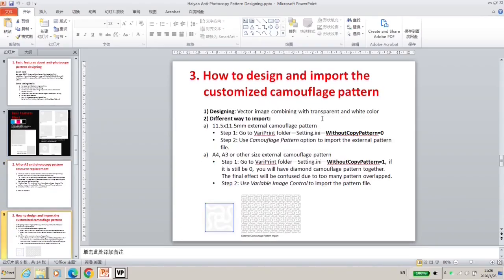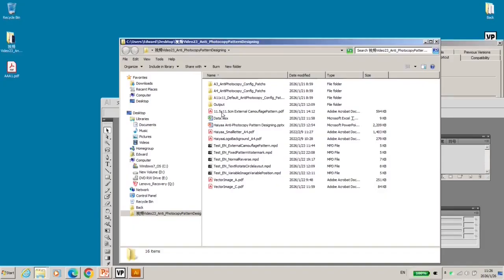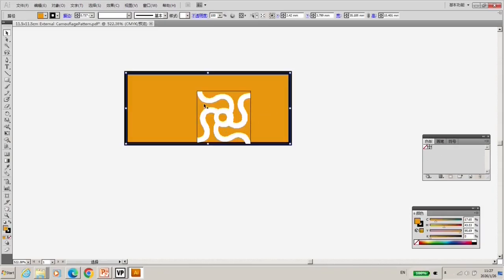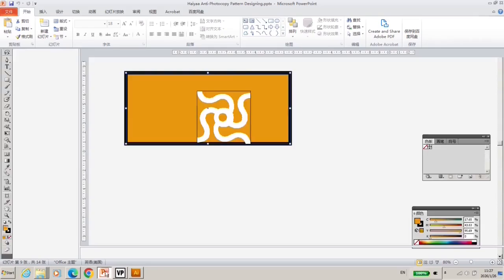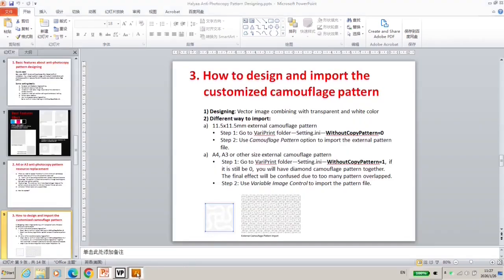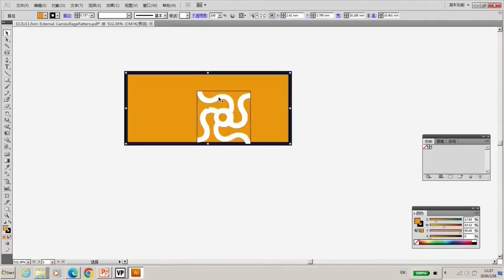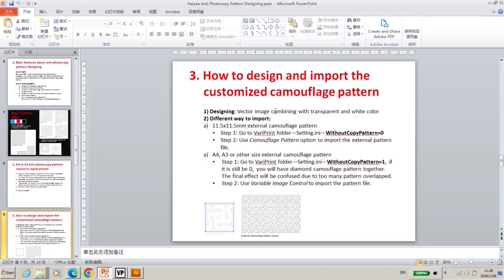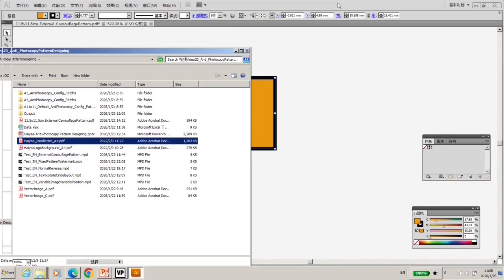The third slide is how to design and import the customized camouflage pattern. I open the 11.5 external camouflage pattern. You see nothing. As I said, actually the gray part is transparent, and this white part you can see in the final effect. So you can use AI or other software to design this pattern and finally save to PDF file format. Design a vector image combining transparent and white color. The same idea as this.